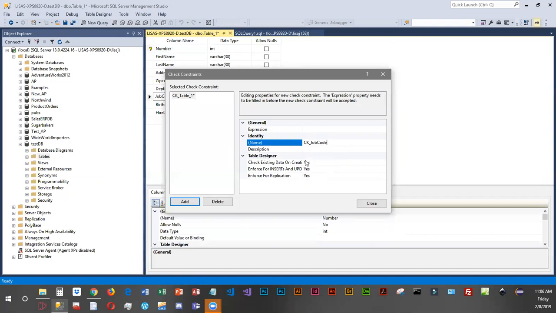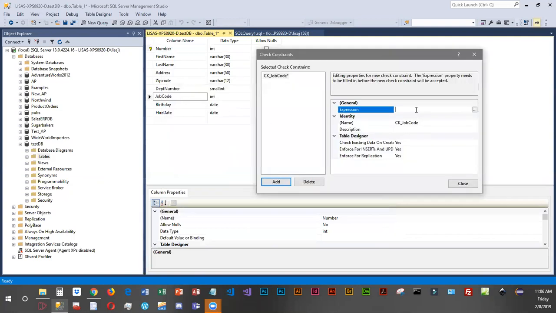All of these settings should be yes. And the expression, so what they need to check. And you do need to make sure that you enter the column correctly. So the column is job code. We want to see if that is greater than or equal to 1, and job code should be less than or equal to 10. Okay, so that is our constraints.